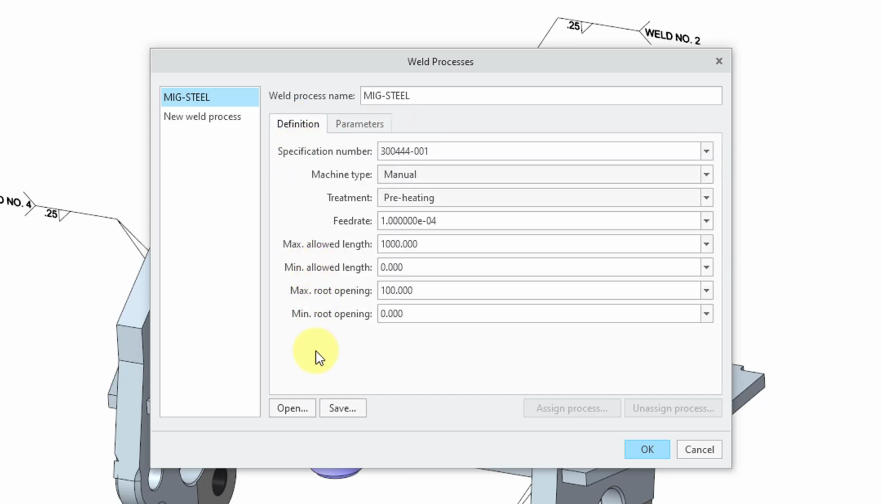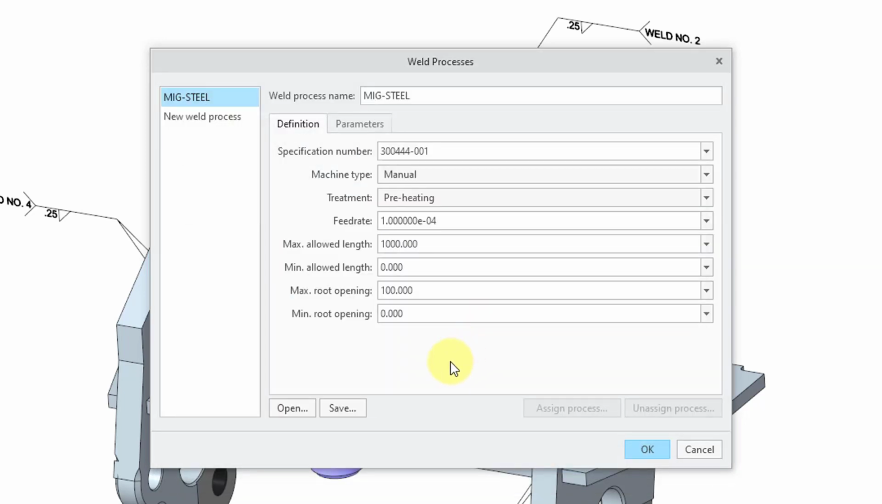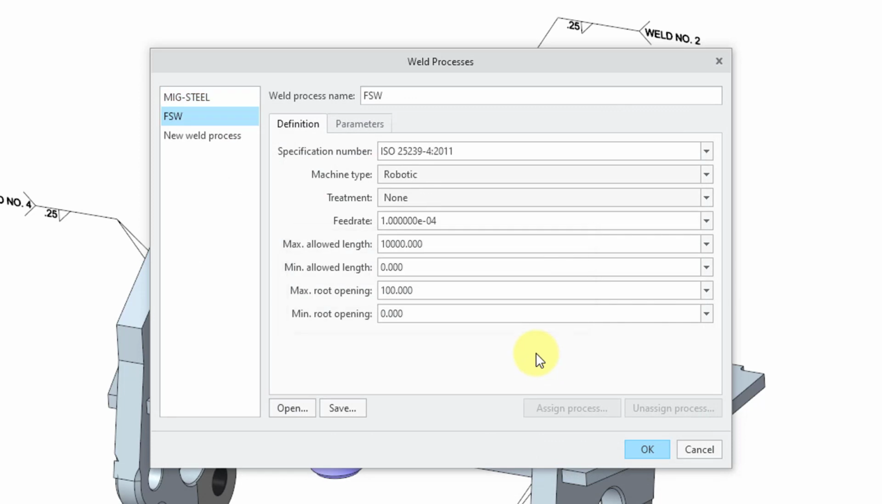All of this looks good, and in case I want to use this again, I will click on the Save button, and this will automatically save it in my Weld Parameters folder. So let's choose the Export button. Similarly, I have a couple that I've already saved out to disk. So if I want to bring them in here, I will use the Open button, and that way I can grab my weld process for friction stir welding.